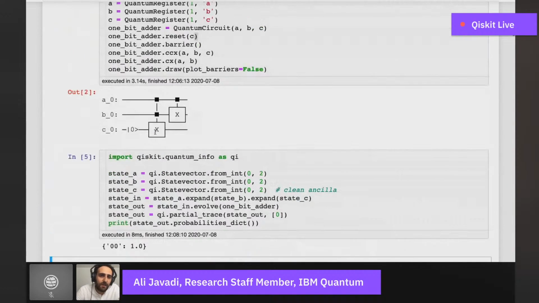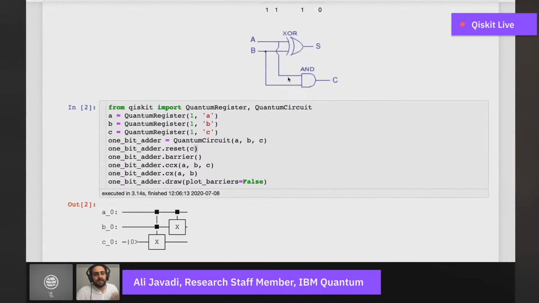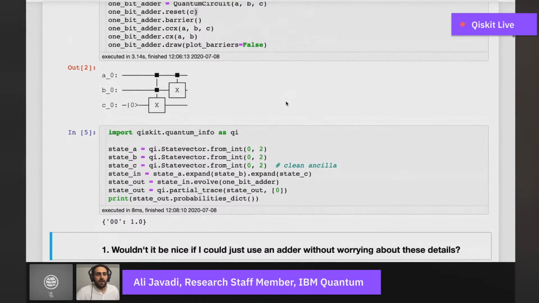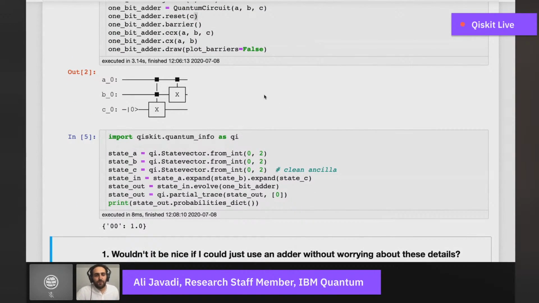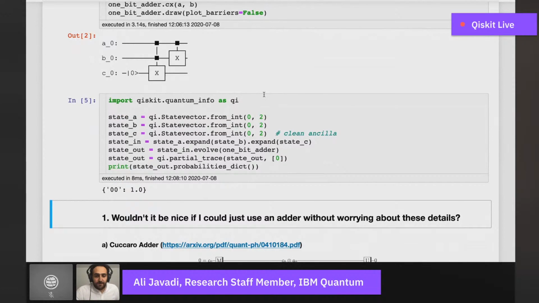So now I broke down the problem of addition. I built it out of gates. I tested it. It works, right? But hopefully, as a programmer, you want to be able to reason about computation at a much higher level, right? You don't want to care about all of these details every time. So yeah, would it be nice if I could just use an adder without worrying about all these details, right?